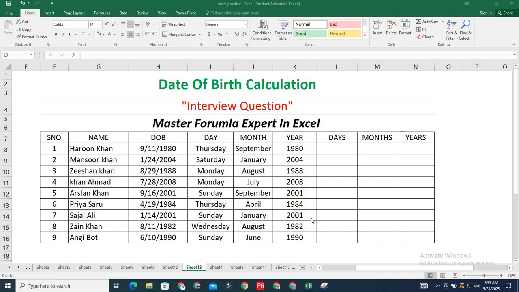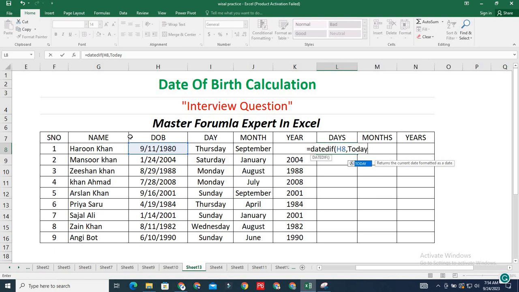So right now I'm going to directly write a formula, and I just want to calculate the days, months and years according to their date of birth. First of all I press equal, and it is important to press equal for every function and every formula. Now I write DATEDIF, and I open the bracket and select the date of birth of one person. Then I put a comma, and I give a command to the computer to calculate the date of this one person according to day.